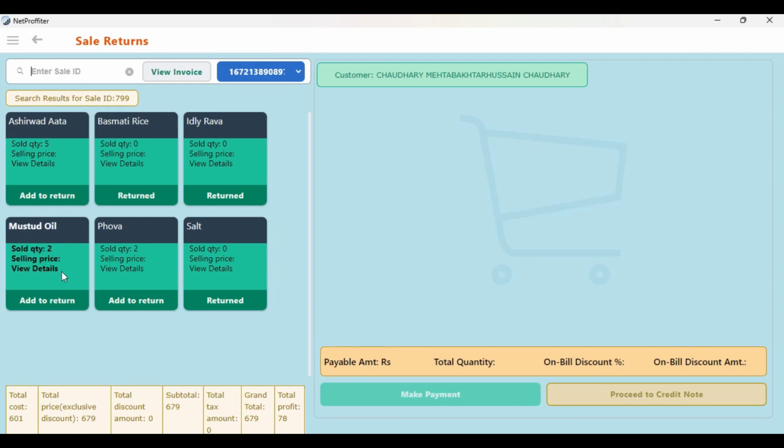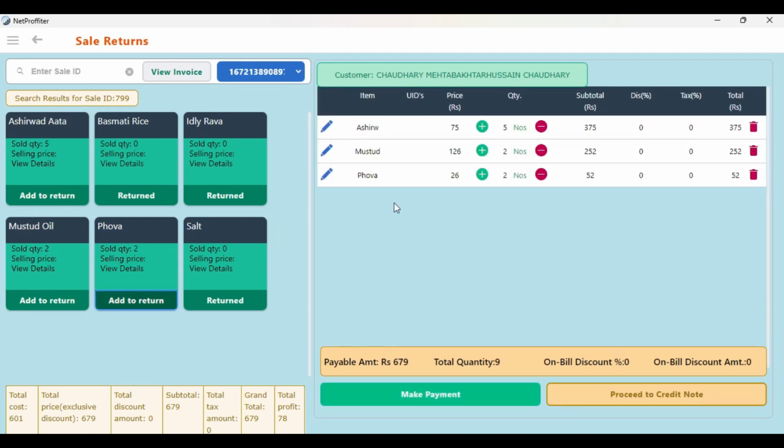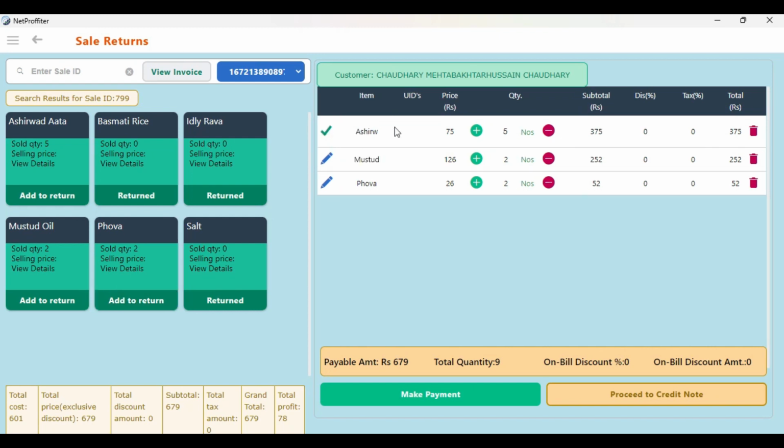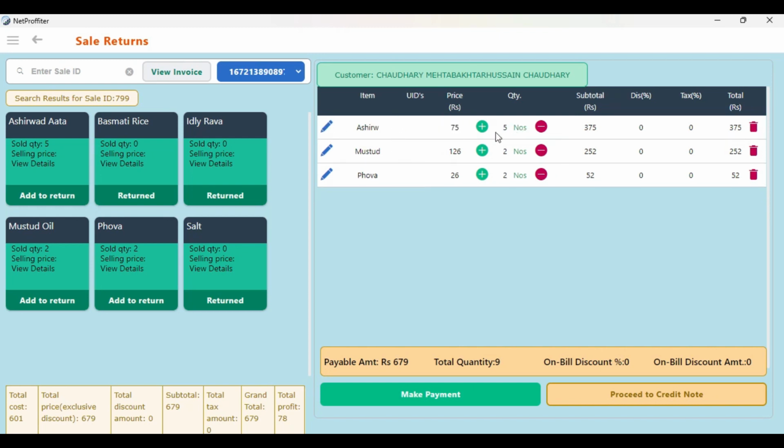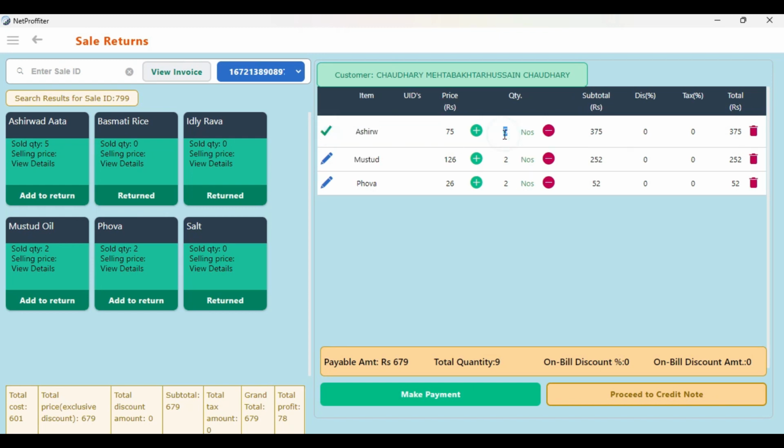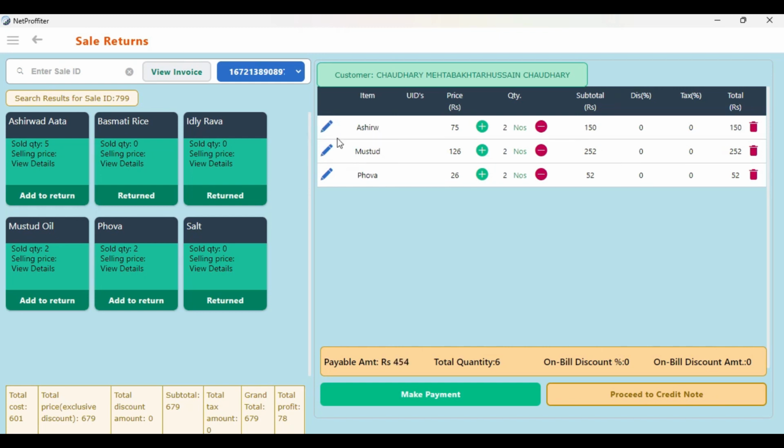It will take you to the sales return module where you can add that item for the return in the cart, and here in the edit box you can increase or decrease the quantity of the item. If you want to increase or decrease the quantity, you can click on this edit symbol. You can decrease the quantity of the item, and if you want to save that change, you can click on this green tick mark, and that change will be saved.